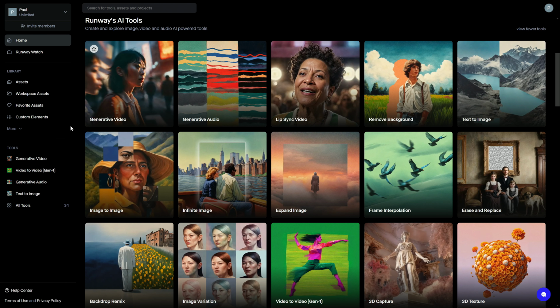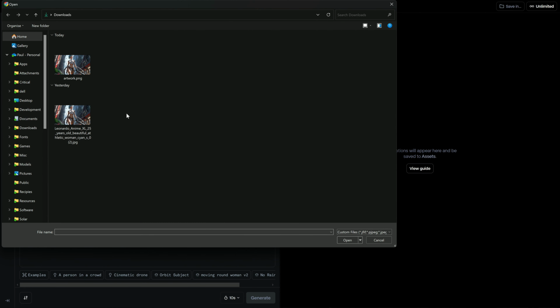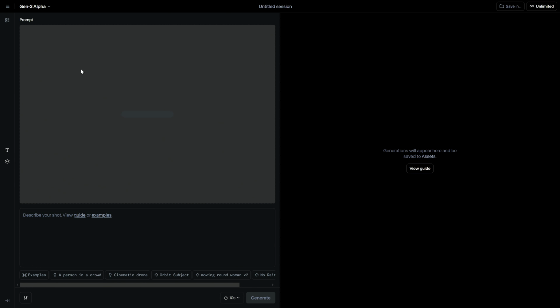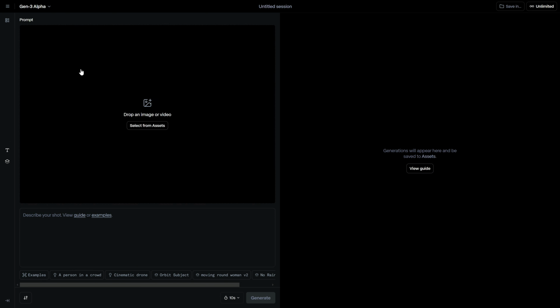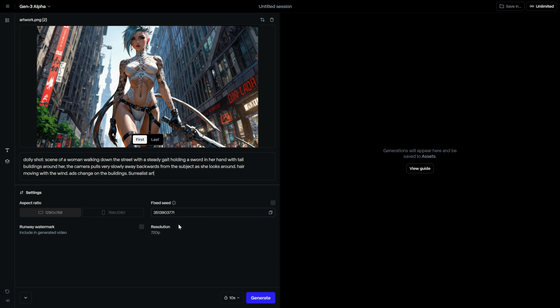Click on the Generative Video tool. This time we'll be using the Gen 3 Alpha model, not the Turbo model. Let's select our saved image from Leonardo AI and open it here for processing. We need it in the first frame to generate the same as this video. Now enter the prompt exactly as shown here. Let's expand the settings and use the following fixed seed to get the same animation.